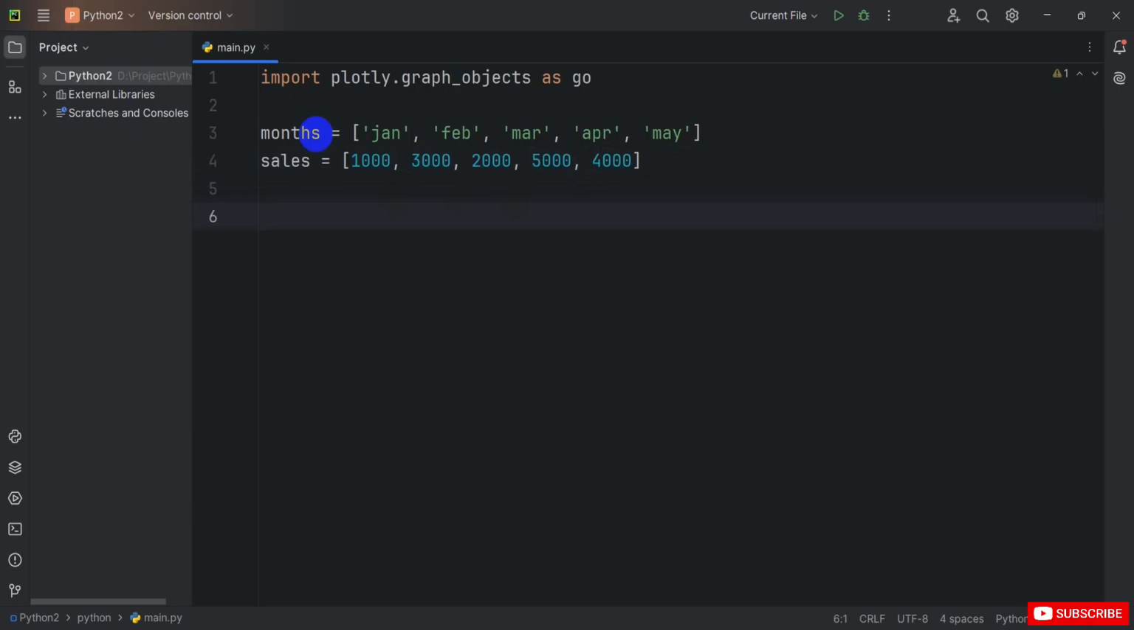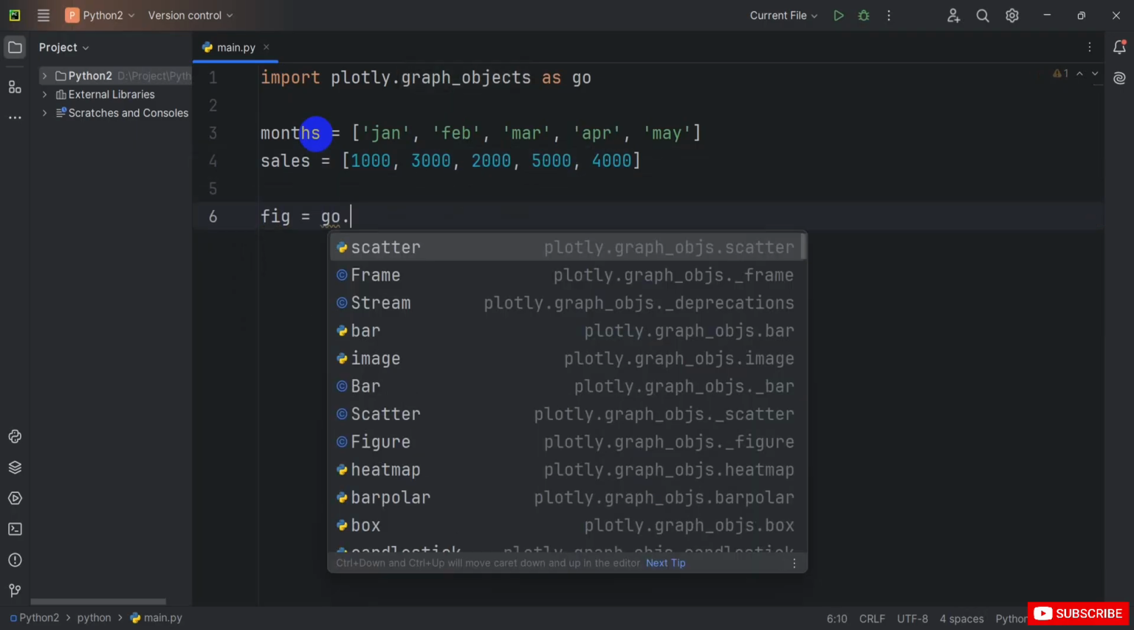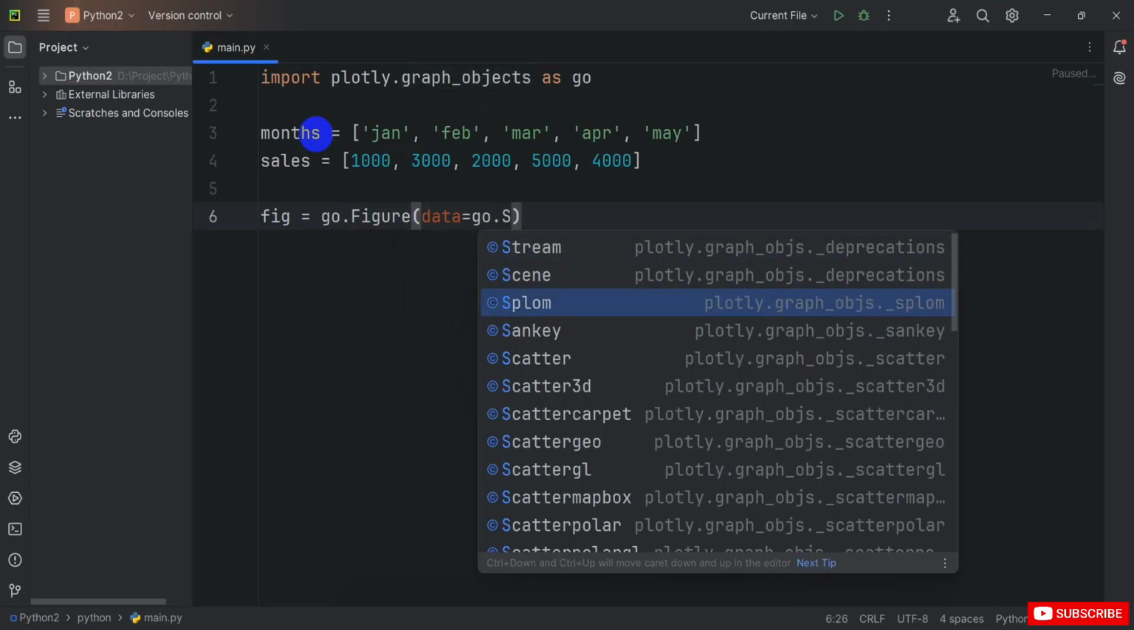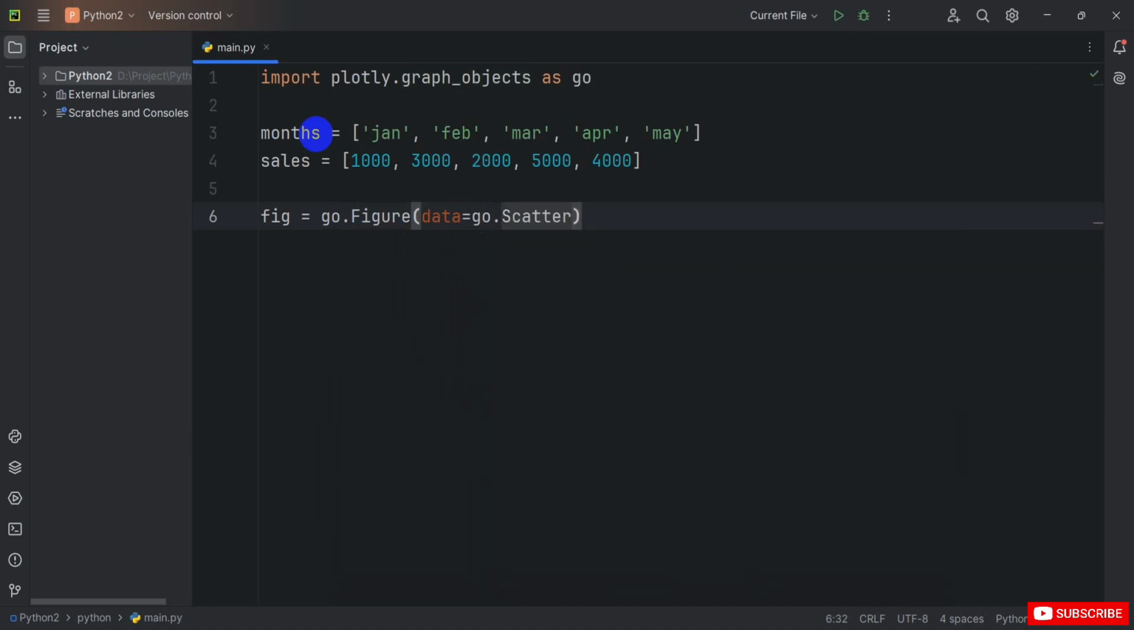And next I'm creating an interactive line chart. So you can use the figure, equal to, using the go module, go.Figure. And first of all inside it I declare the data, then is equal to, type go and then properly type the scatter plot. So the scatter, and inside this parenthesis.